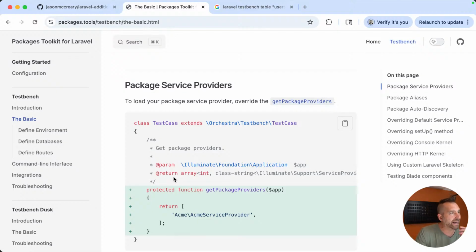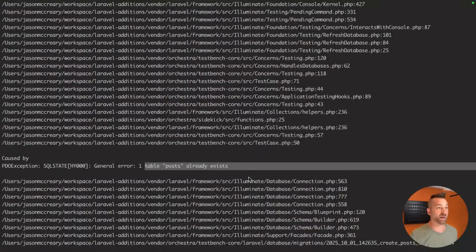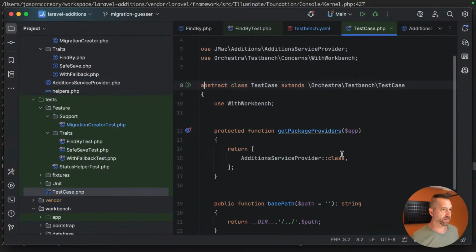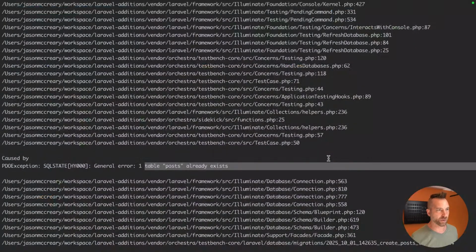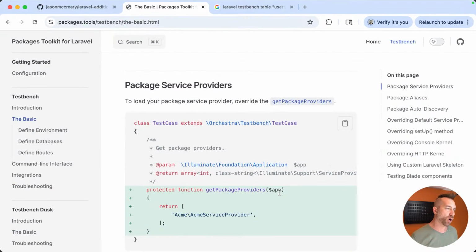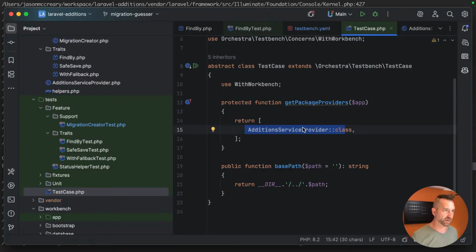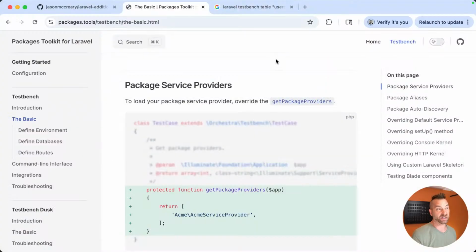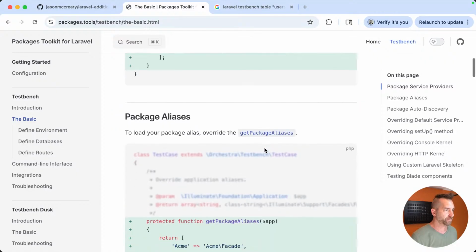To load your package service provider, override the getPackageProviders. Okay, so maybe I'm doing that. Let's go see. Ah, okay, I am doing that. All right, fair. So that's how our package provider is getting loaded right there. Okay, that's fine. So we shouldn't need to do this. Let's just revert this. It didn't seem to hurt anything, but we shouldn't need to do it.